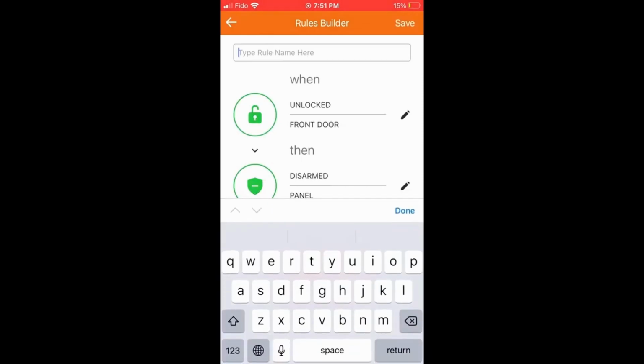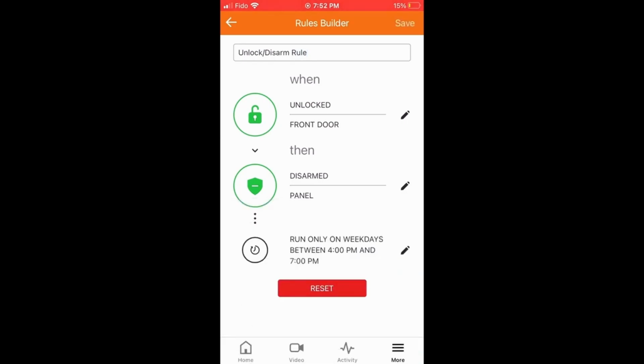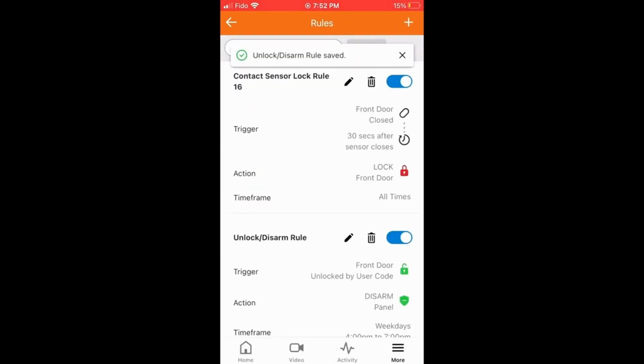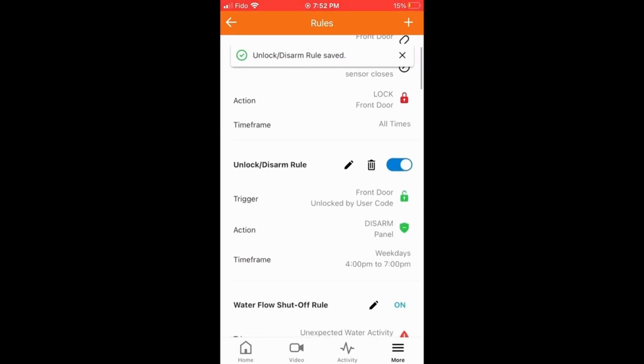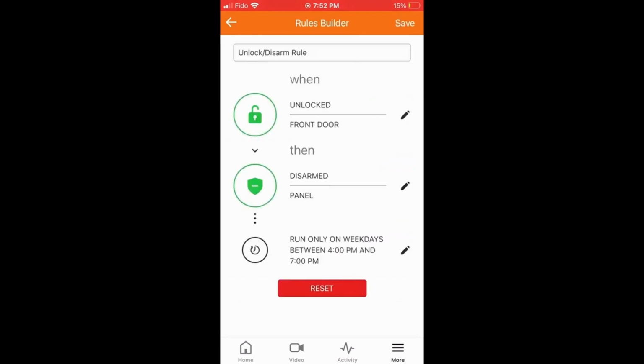We can then give the rule a name, which I will call unlock/disarm rule. Once we're happy, we'll then press Save, and we can see that the rule has been created. To edit the parameters of a rule or how the rule operates, select the pencil next to the rule's name to reopen the rule editor page.